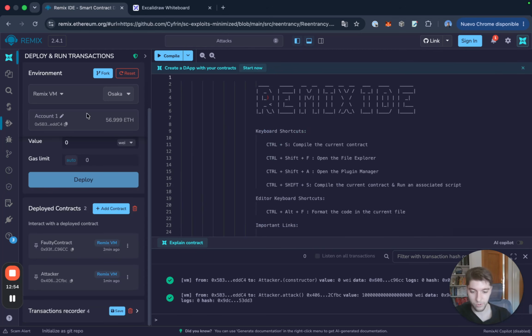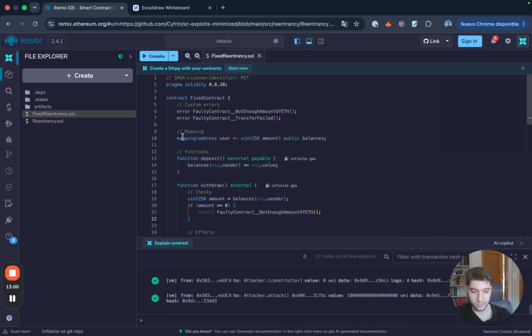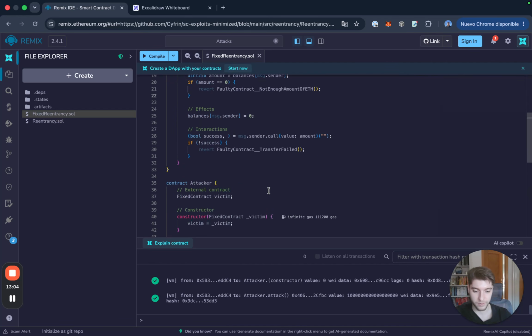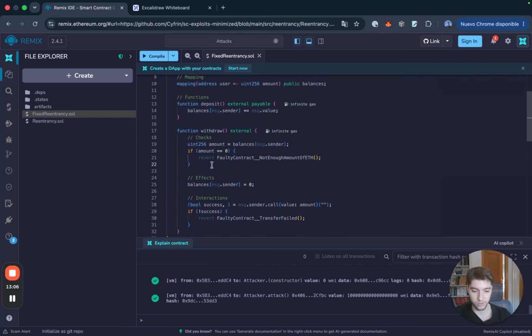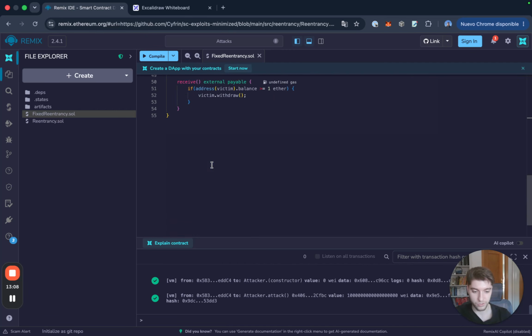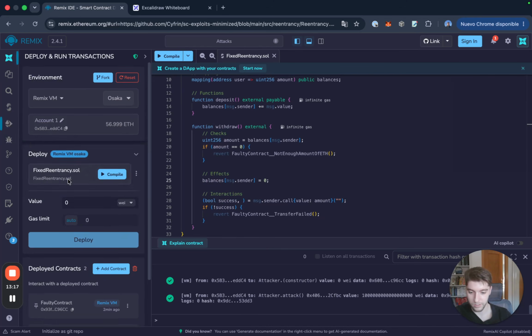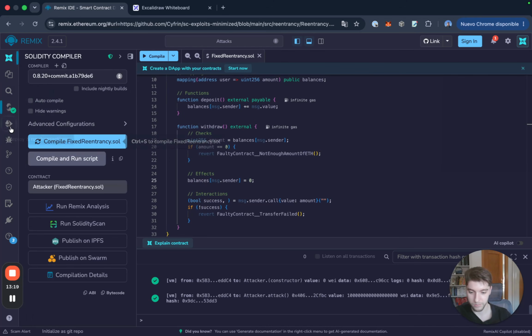Now I want you to see what happens when the smart contracts we use follow this CEI pattern. So I created this fixed reentrancy .sol file, and the function inside of this contract does follow the CEI pattern: checks, effects, and interactions. And we're just going to deploy this. Let me just compile this to make sure it's all correct.